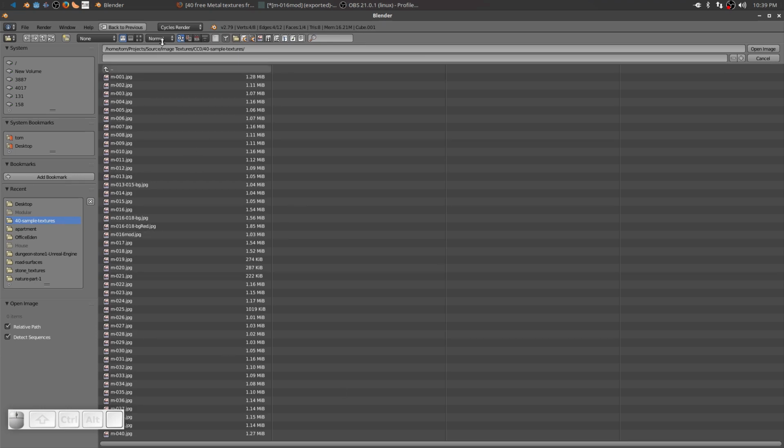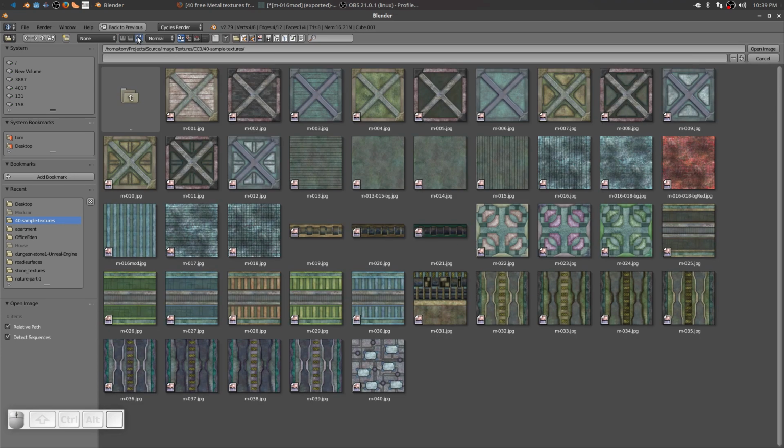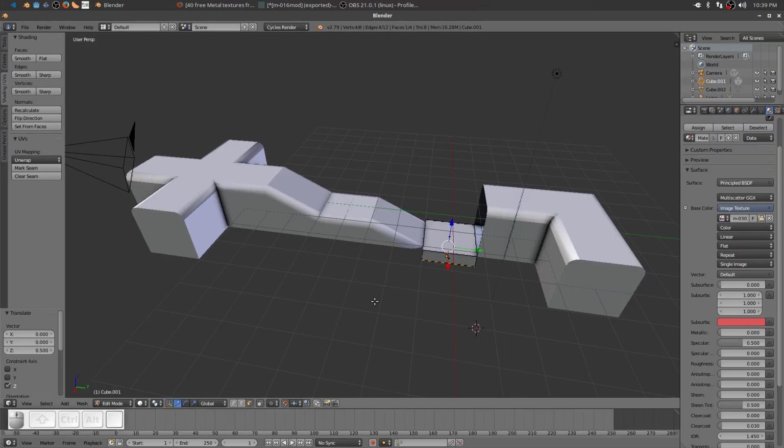Now I can't see what they are in Blender, but if you click this button, then you get a kind of small icon view of all the different textures that are out there. So I'm going to use this one right here, the M30 JPEG. I'm going to double click on that, and you'll see that it did load it here.